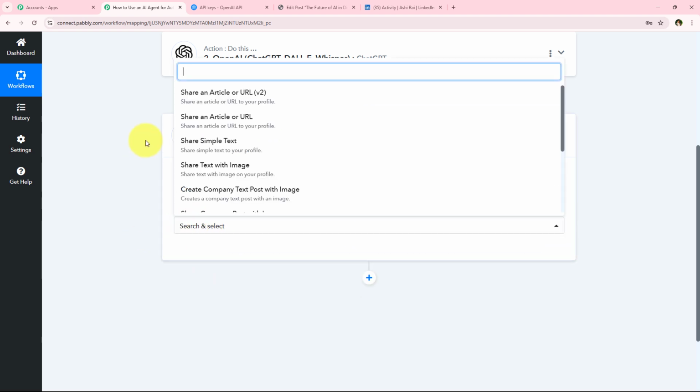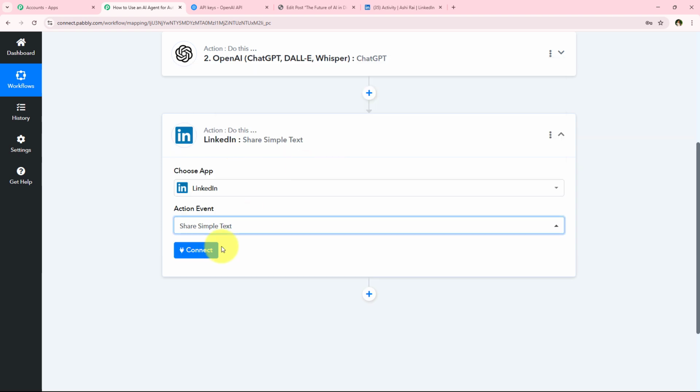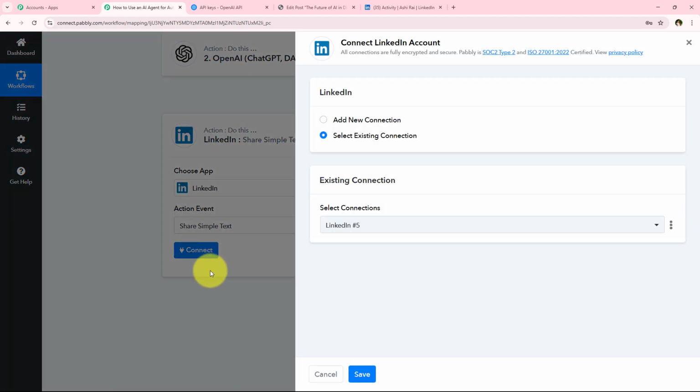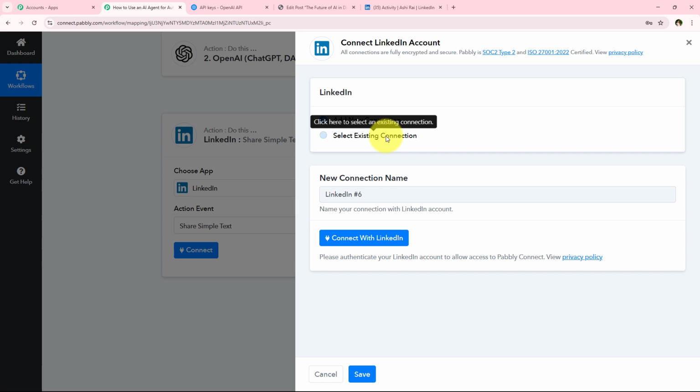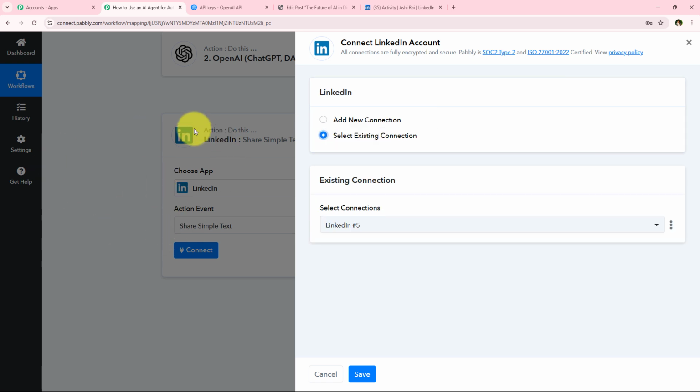And now for the action event, I'm just going to select share simple text and click on this connect. Now it is asking me to add a new connection or select an existing connection. So if you have already connected your LinkedIn account with your Pabbly Connect's workflow, you can simply click on select existing connection and then save.